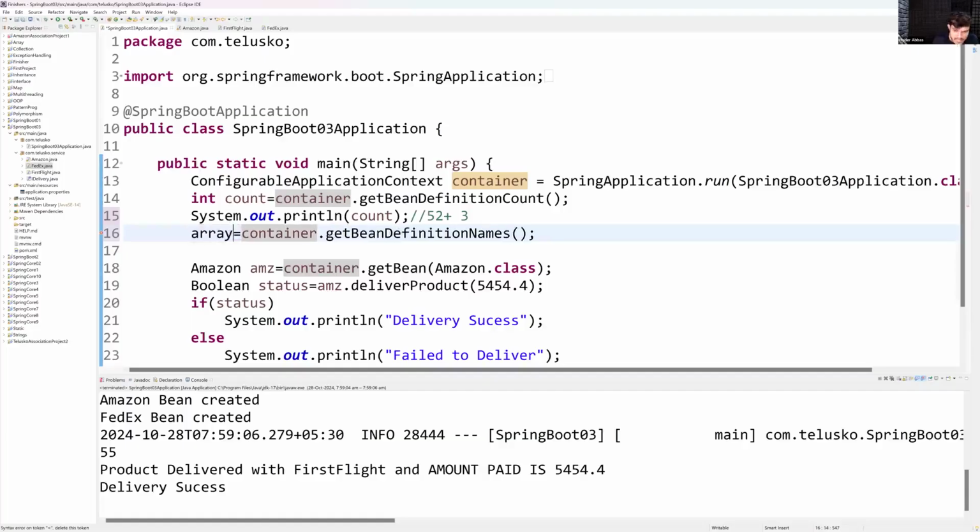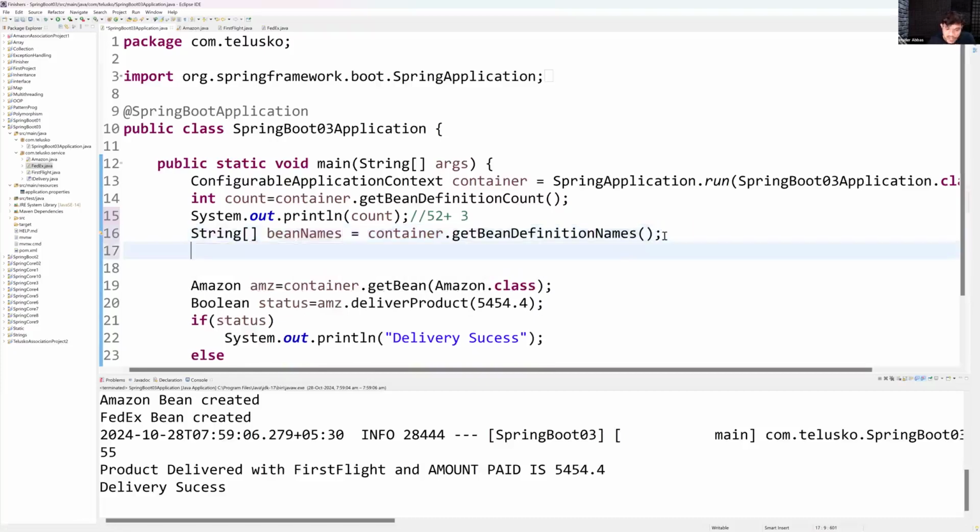I will say here array. I will create one array of strings, bean names. Maybe predefined bean names, guys. And if you have this, all of you know very well, if you want, you can use the for each loop also. Whatever you want, you can use.